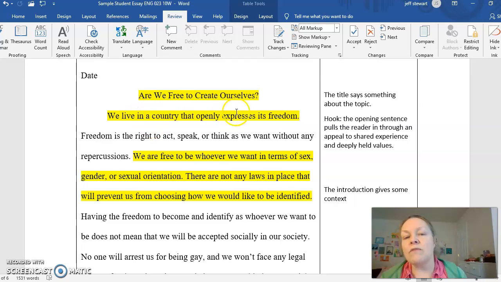Also note on the title, "Are We Free to Create Ourselves?" If you notice, the title says something about the topic.